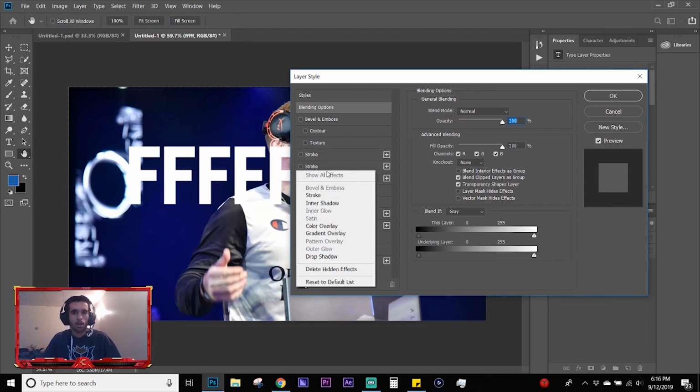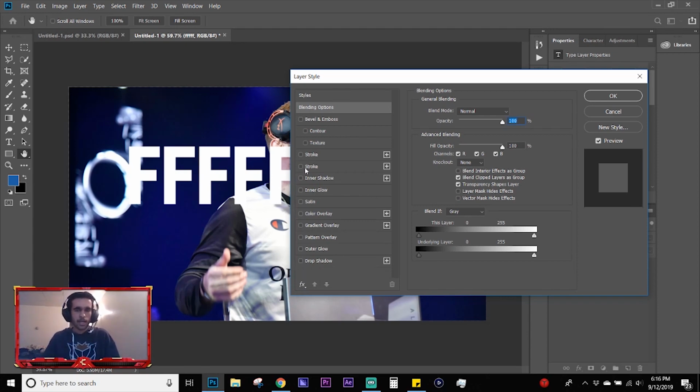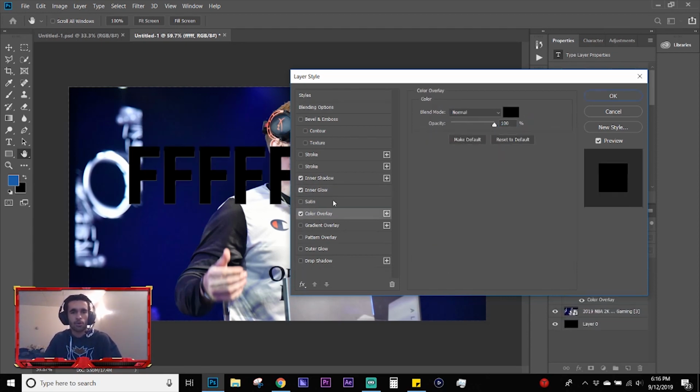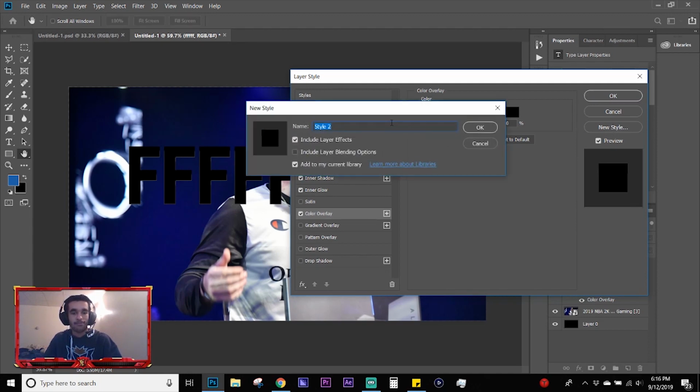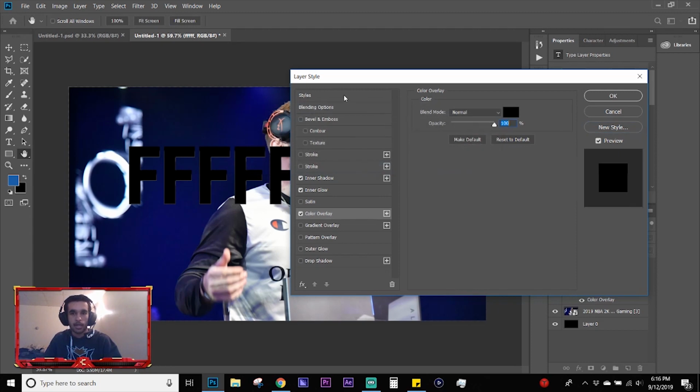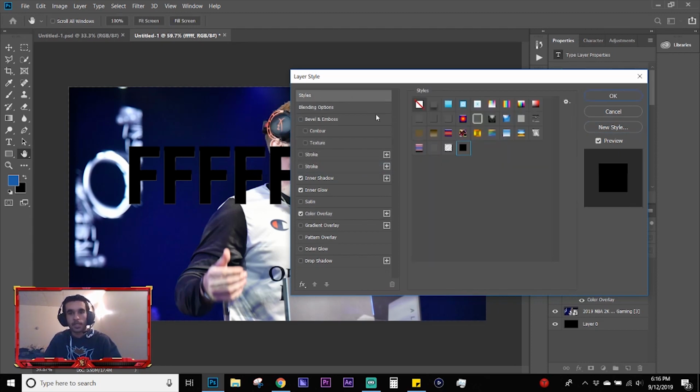And then whenever you create any sort of effect, I'm just going to put a ton of stuff on here. You can go to new style, and name doesn't really matter, I'm just going to name it like this. Hit OK, and that style will now pop up in the top over here.